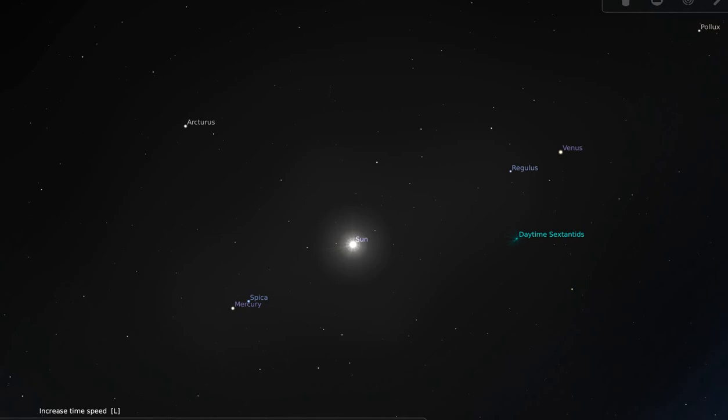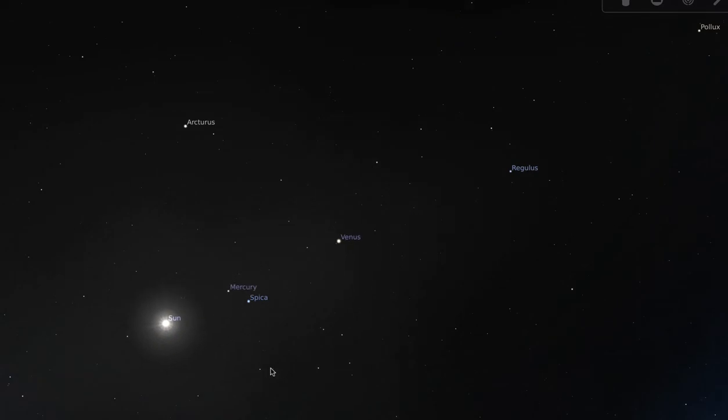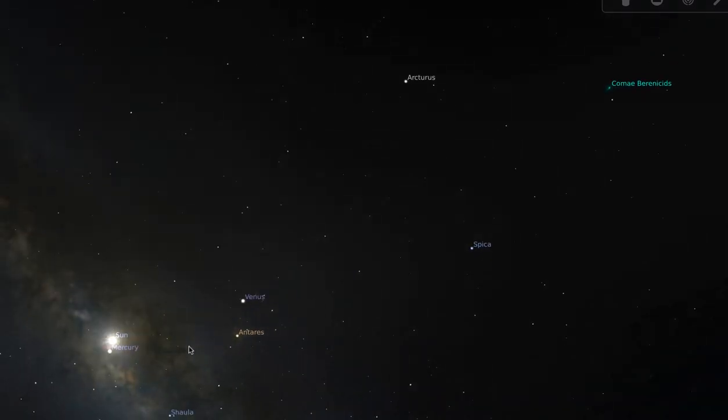If I click on it once, it runs a little bit faster. Click on it twice, it runs faster still. I can just keep clicking on this fast forward button and it keeps moving faster. Eventually, wow, it's moving really fast, and we can clearly see the motions of the planets.